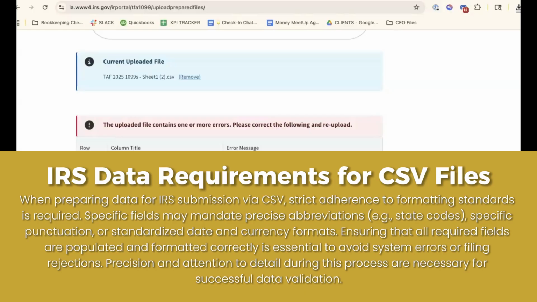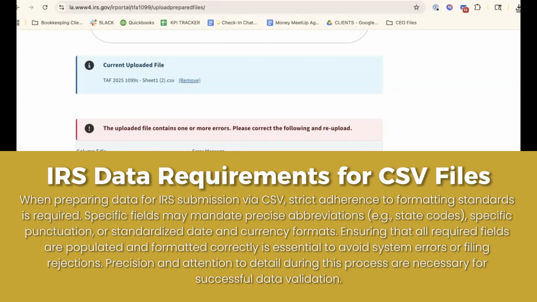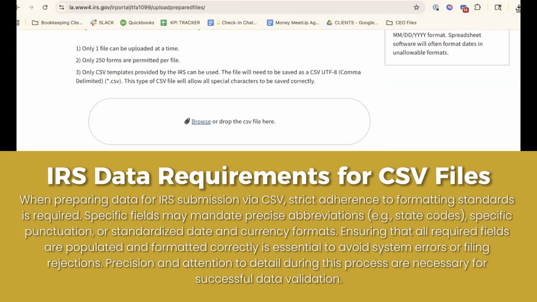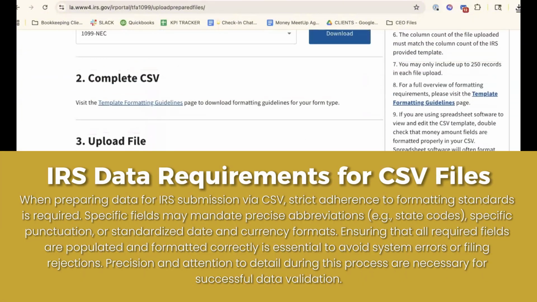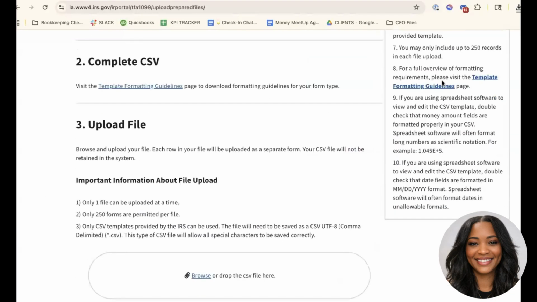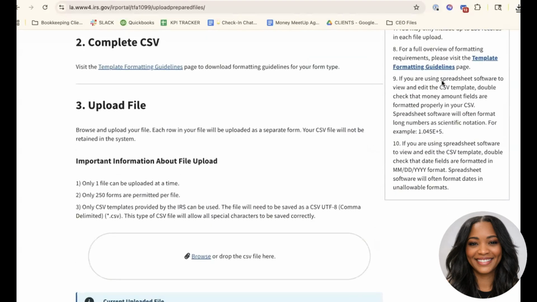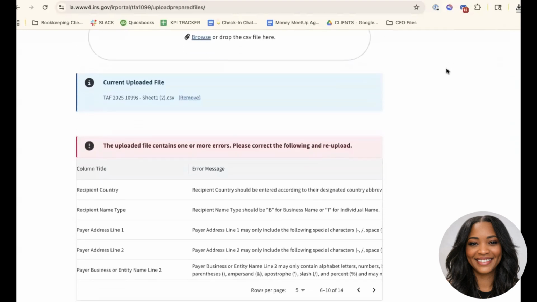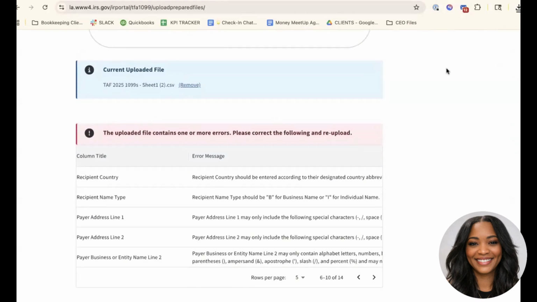So now that I've gotten it wrong a few times, it is telling me, okay, so for name type, B for business, I for individual. And that's not something that I saw listed anywhere when I went to the formatting guidelines. It doesn't explicitly say this is what you need to enter for these different fields. But with enough trial and error, hopefully I have it right at this moment.